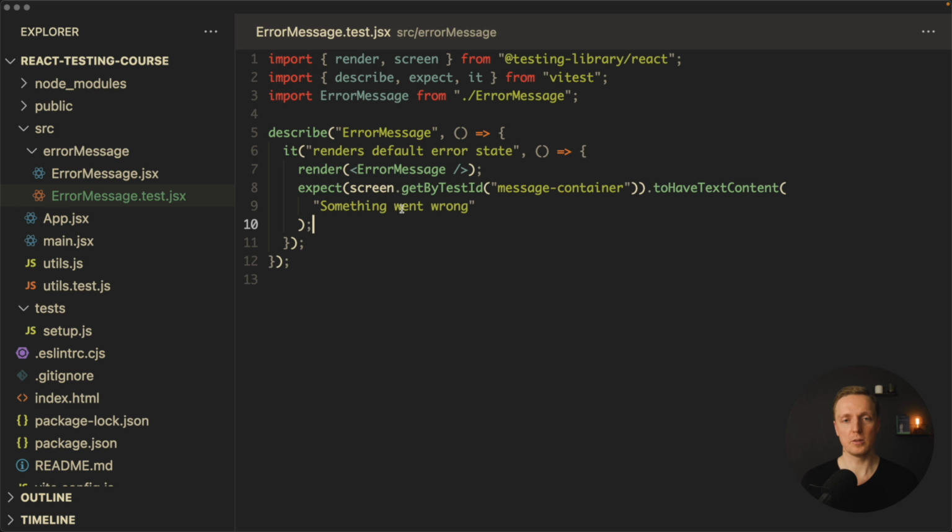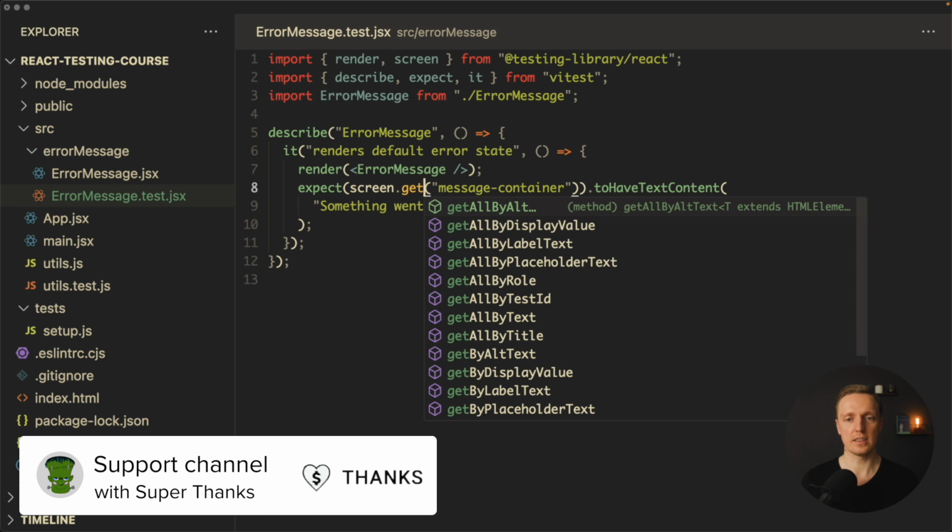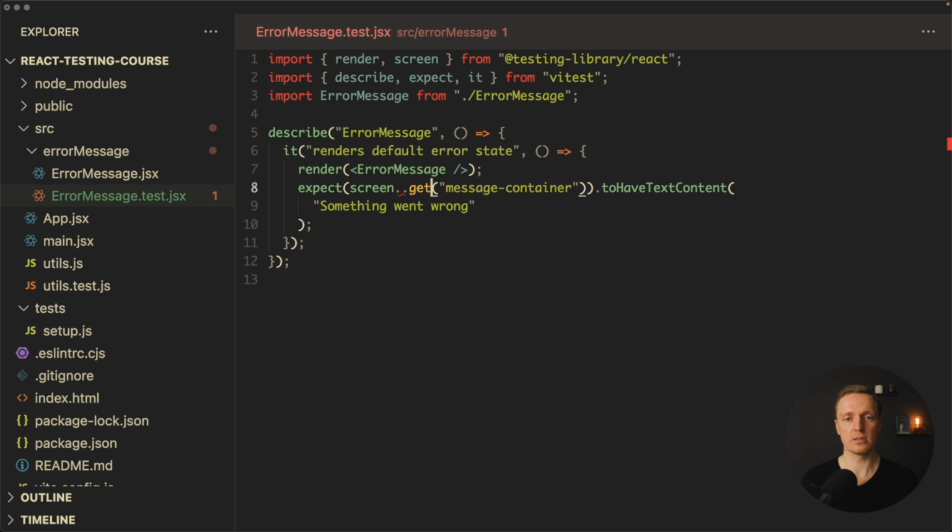So most importantly, we're using screen.getByTestId if we need to find the element by our data attribute that we created. You should not use here screen.getByRole, text, title, alt text, whatever. This is all not correct. Just use here test IDs and you will be golden.